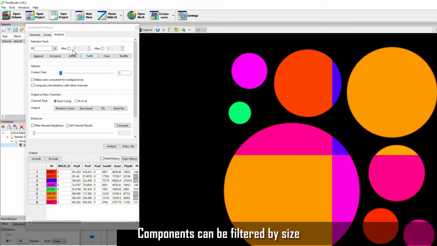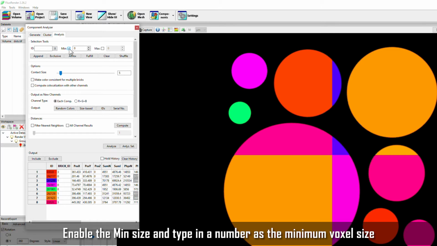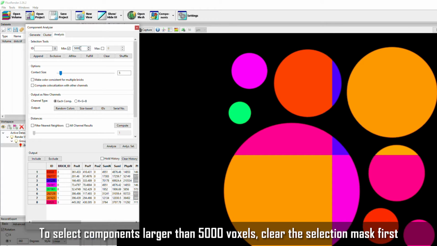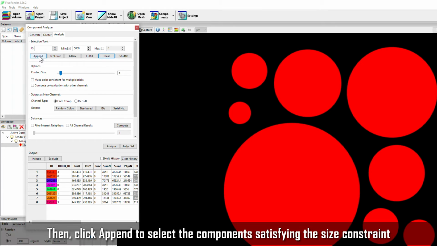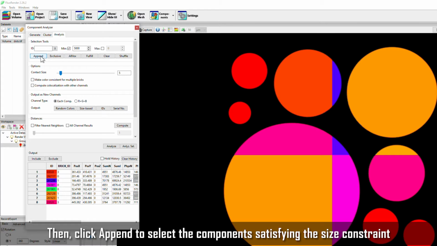Components can be filtered by size. Enable the min size and type in a number as the minimum voxel size. To select components larger than 5,000 voxels, clear the selection mask first. Then, click Append to select the components satisfying the size constraint.